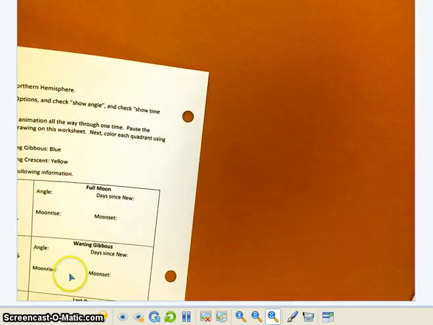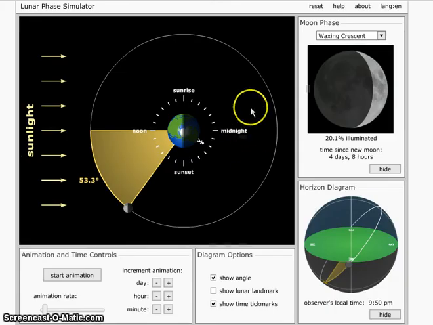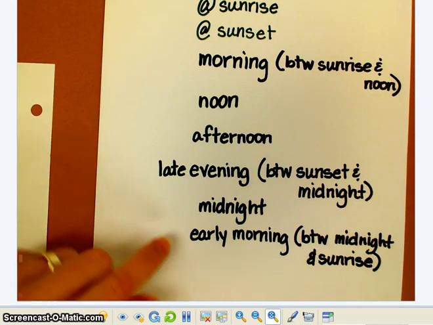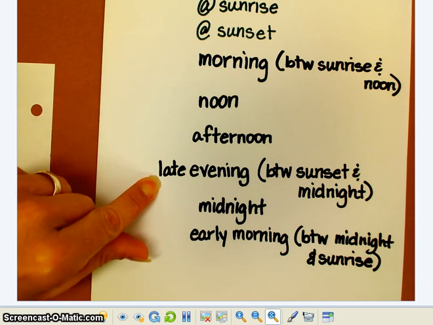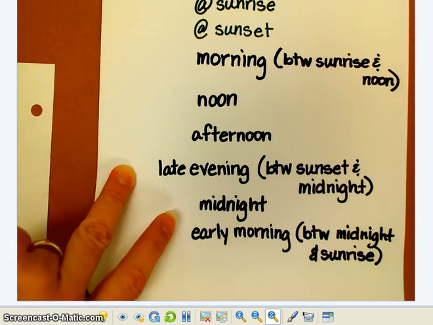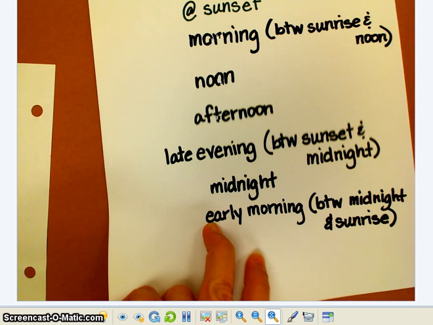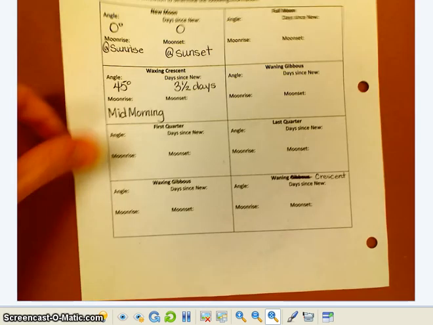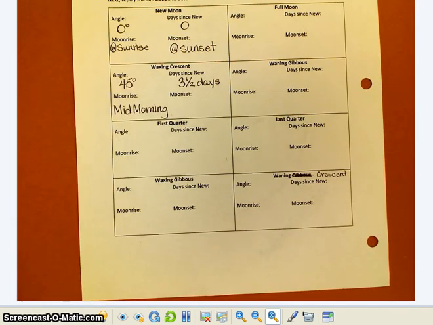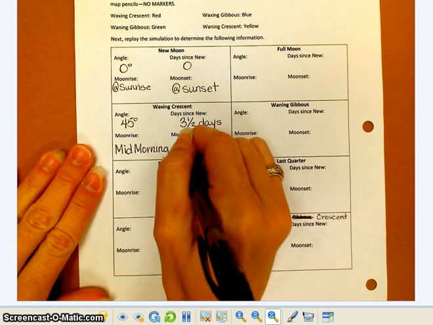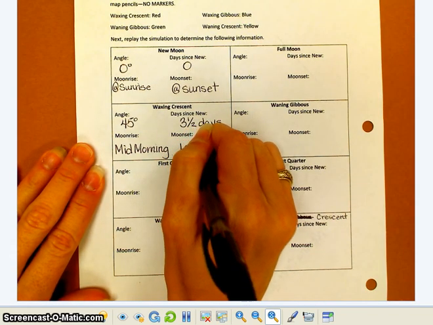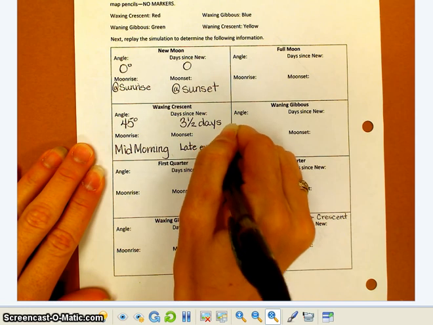So if we go back to our lunar phase simulation, during a waxing crescent phase, you notice we said that the moon set at about 9:50 p.m. Well, for us, that's going to mean late evening. That's what we're going to put for our moonset. Okay? So write that down. Okay, we're going to say late evening.